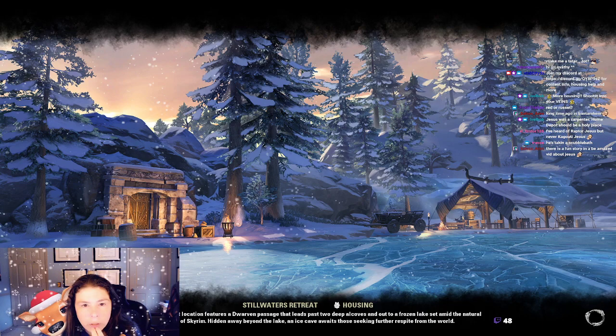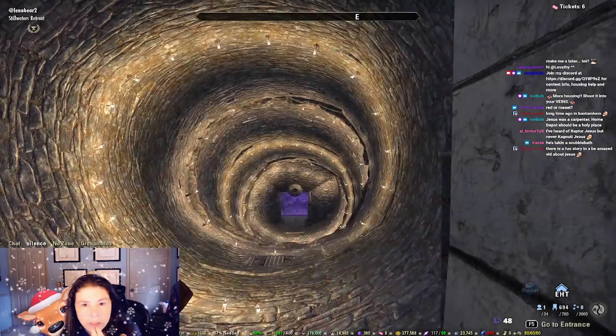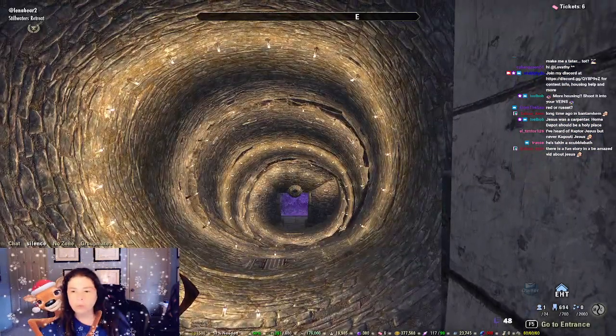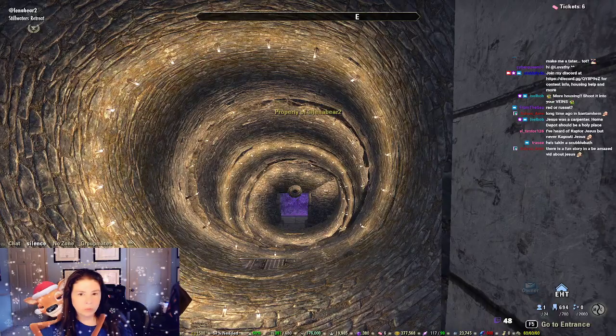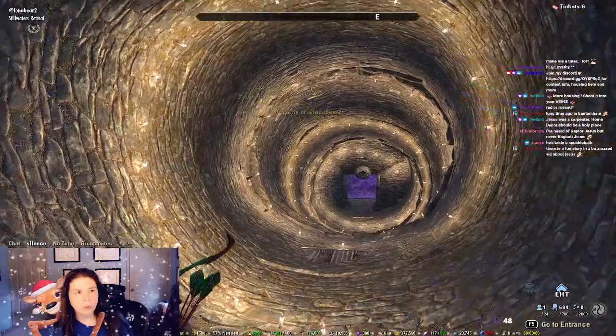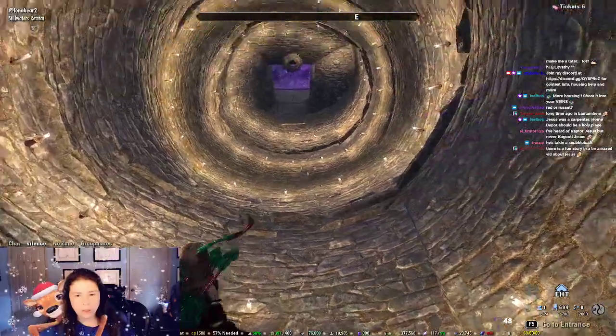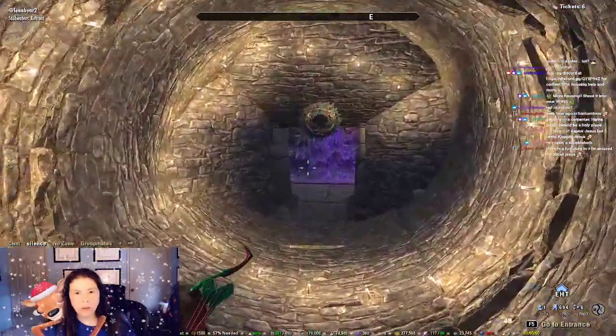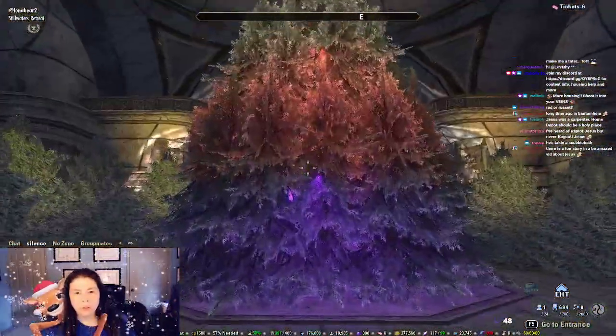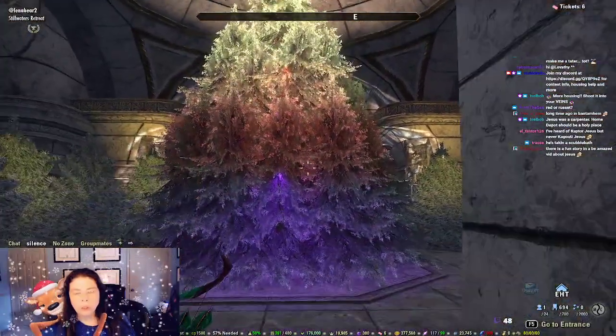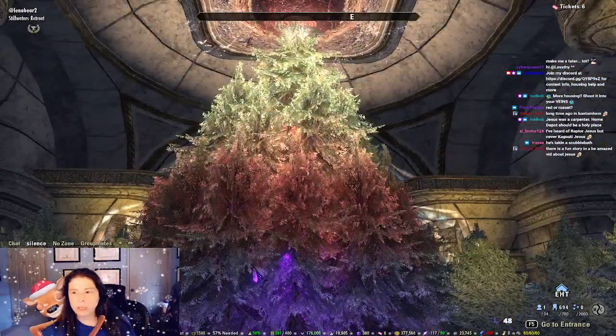All right, this is a good one. With the deer behind me. Ooh. Ooh, this is interesting. What a way to cut off the interior. What a pretty tree. Nice gradient on the tree.